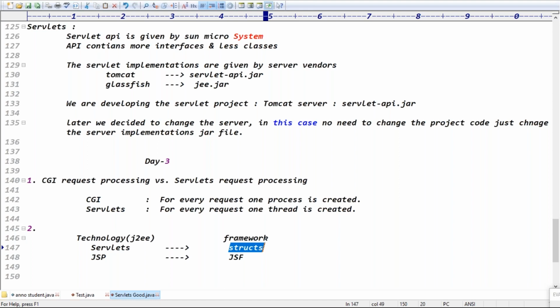The JSF faculty follows the same process. For the first 2 days he will teach JSP classes, then tell you these are the problems with JSP. That's why JSF gives more predefined support, and that's why we are moving to the JSF framework. Okay, got it, sir. Any other questions?